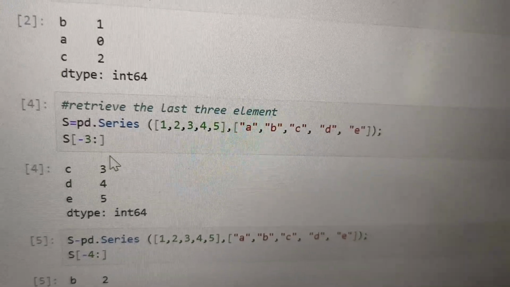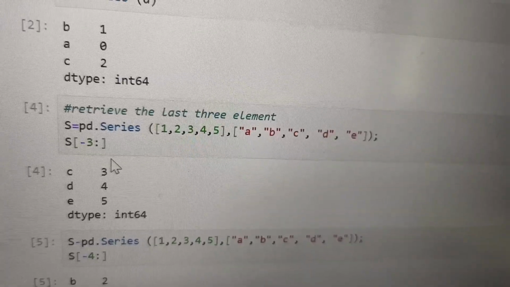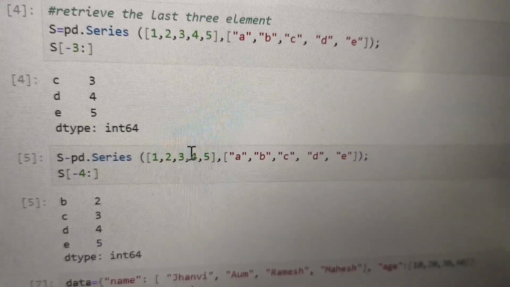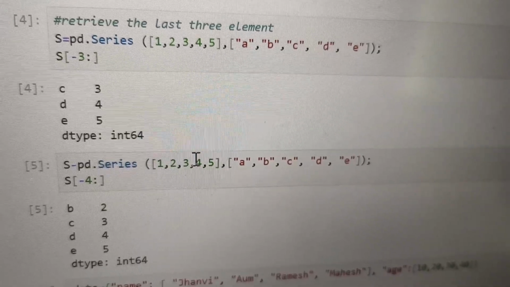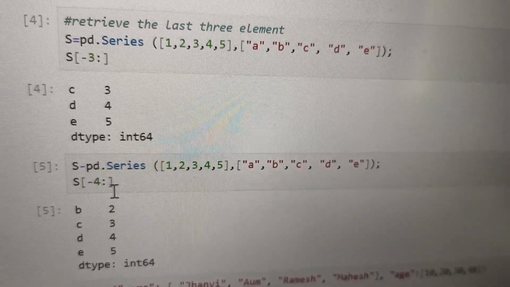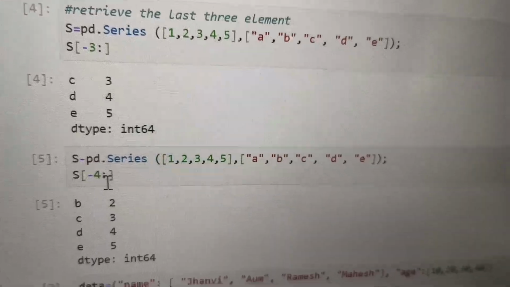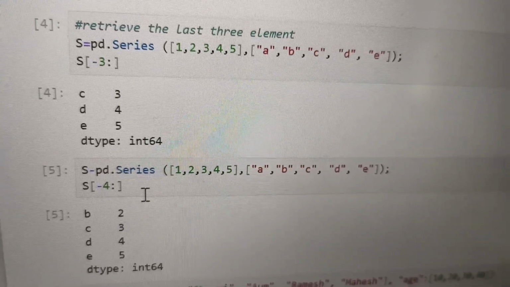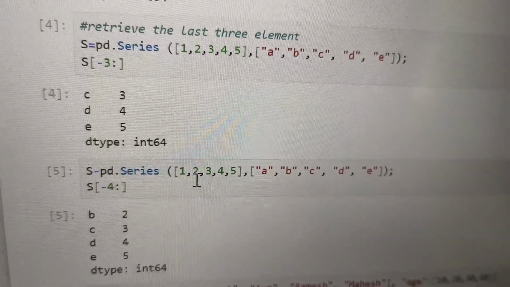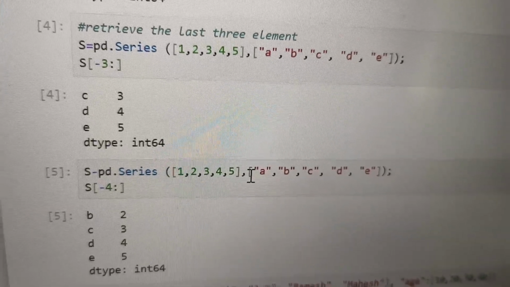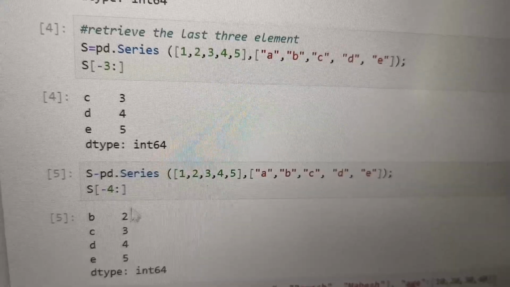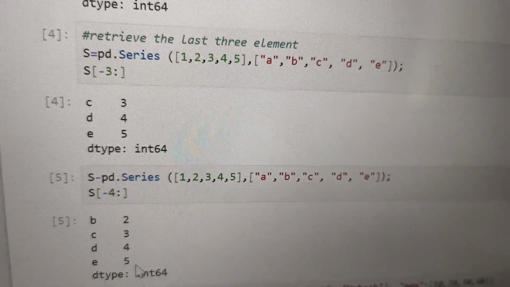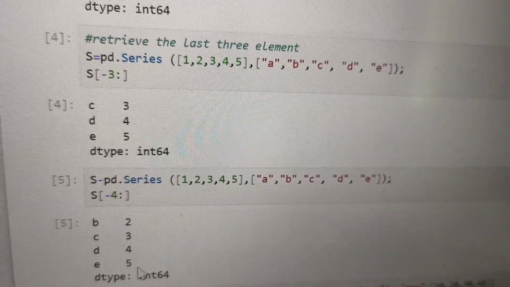The next is, for the same series, if I have to retrieve the last four elements, for that we just have to mention S[-4:]. By using this we can retrieve the last four elements. The last four elements in this series are 2, 3, 4, 5. So we have retrieved the last four elements of the Pandas series.